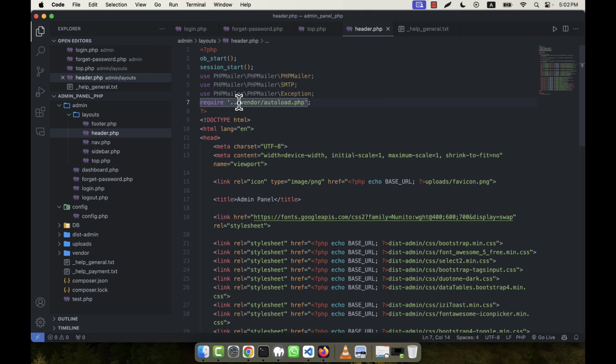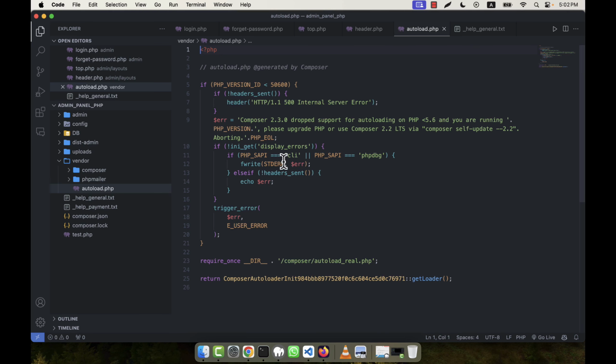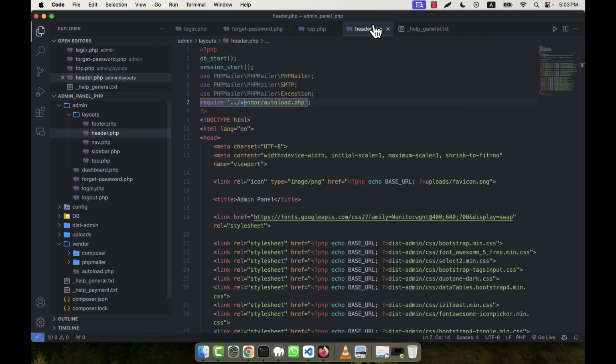I am just going back one step up, and here you see there is a vendor folder. One step up, then there is a vendor folder. In the vendor folder there is an autoload.php. That means this autoload file I will need. So vendor autoload, this is important. So this one I am going to include here. And all these things, if you go to the PHP mailer website, you will get all the things here that you need to include in the top. Okay, the section is done.